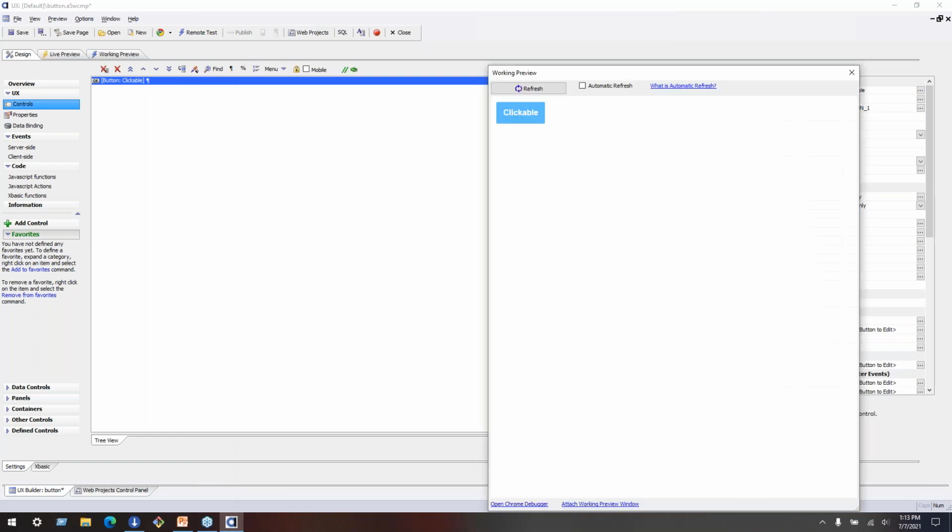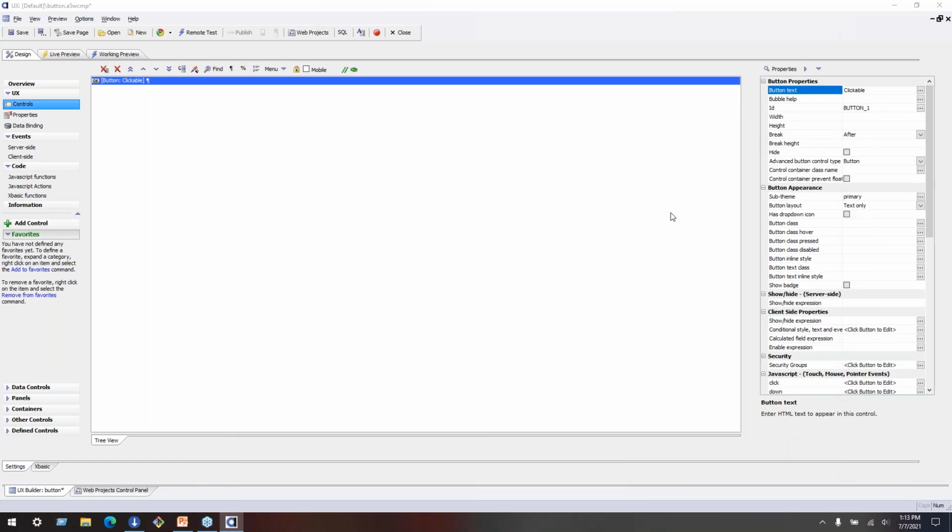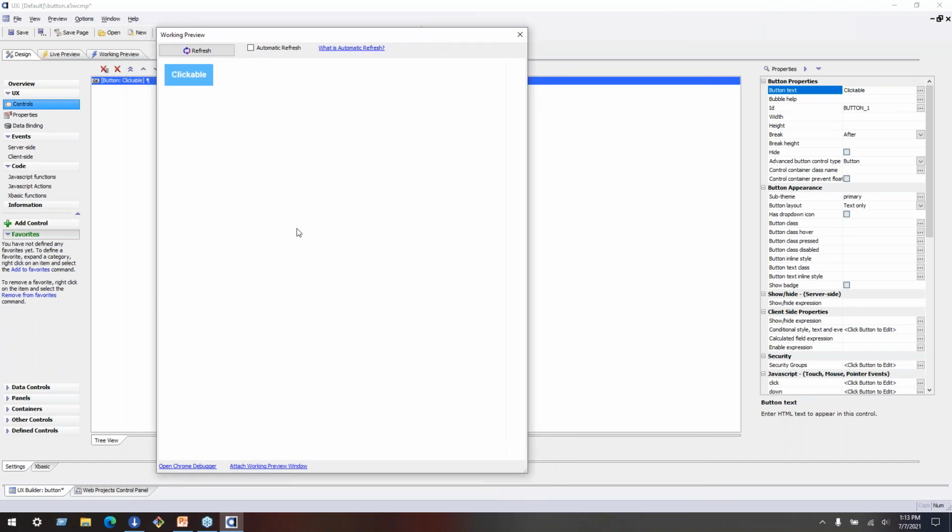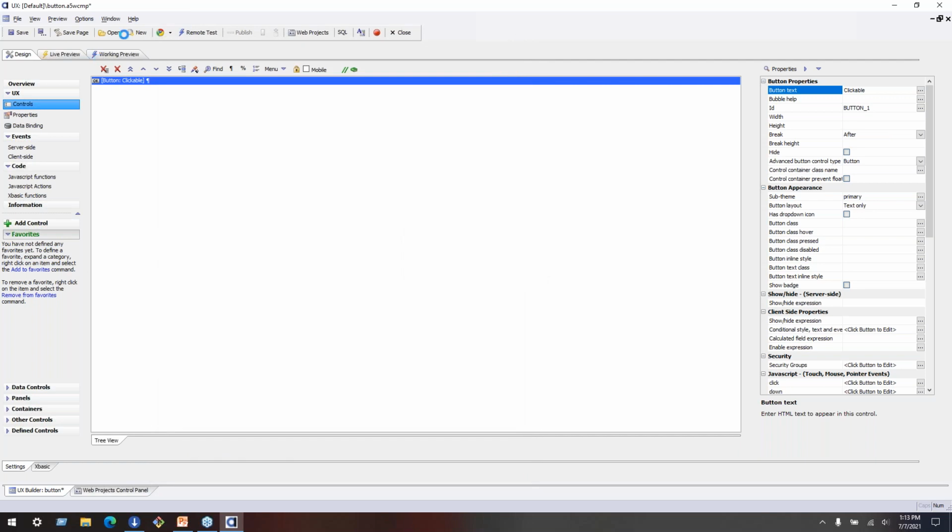And this can go anywhere. You can go off screen if you wanted. To reattach it, all you have to do is close it, and it'll go back into that tab when you open it again.